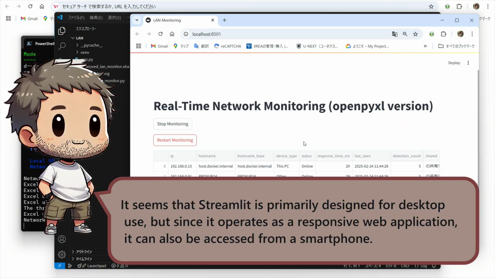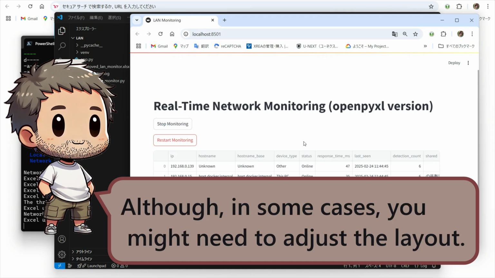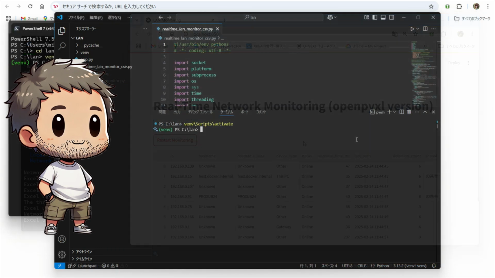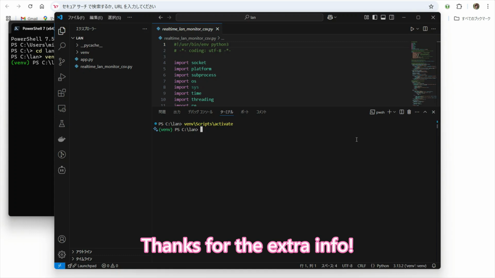It seems that Streamlit is primarily designed for desktop use, but since it operates as a responsive web application, it can also be accessed from a smartphone. Although, in some cases, you might need to adjust the layout. Thanks for the extra info.